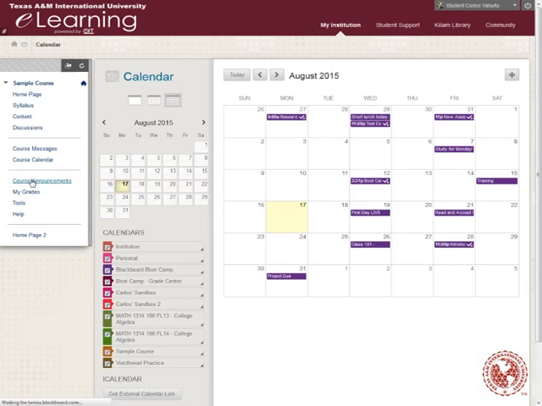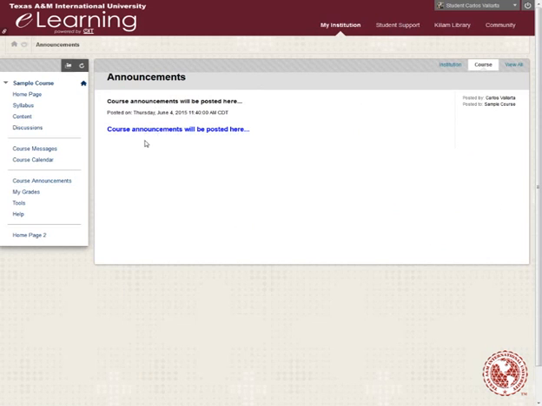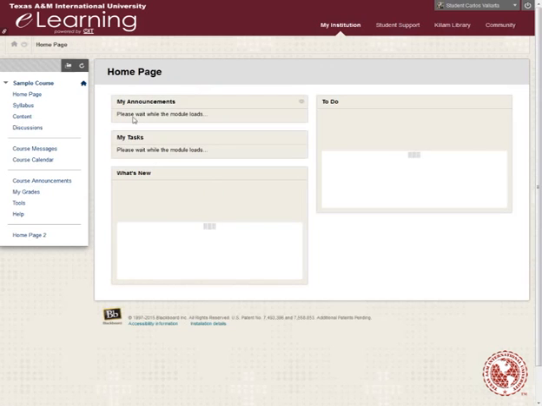Course announcements. We've discussed this before, but if you'd like to access your course announcements, you may see a link on your menu for course announcements. Depending on your professor, you may not see that, and you may only be able to access your course announcements from the home page from the My Announcements module.